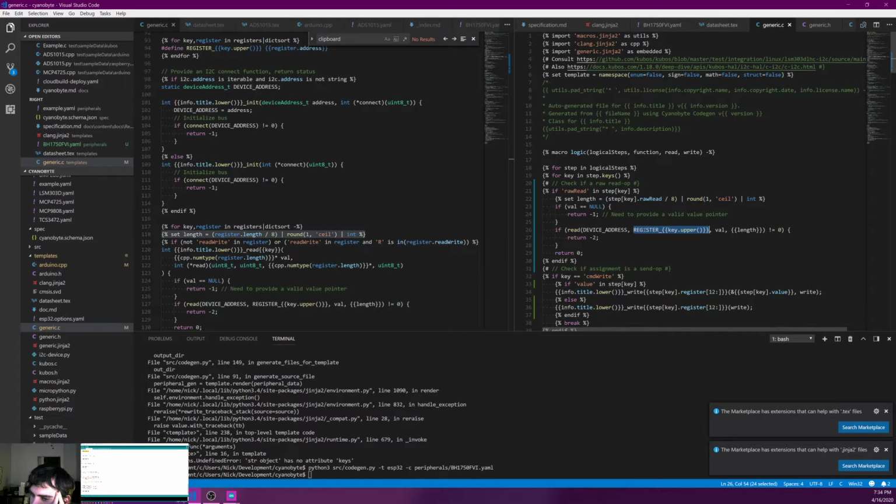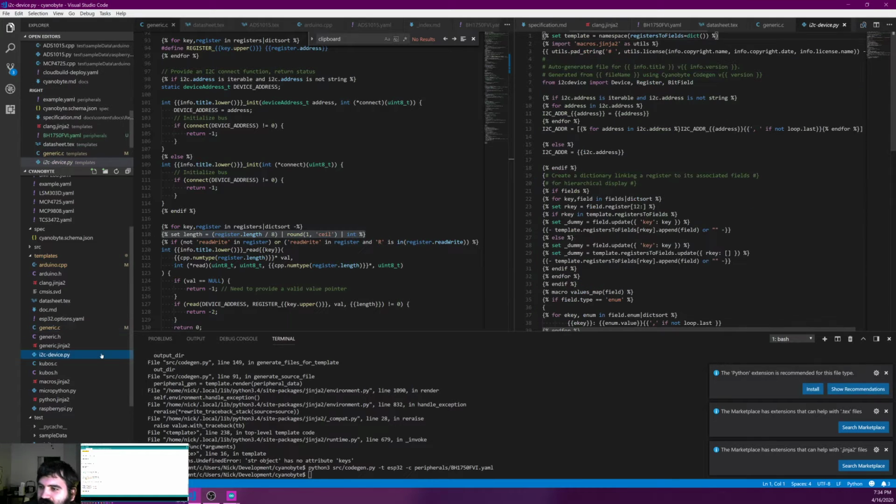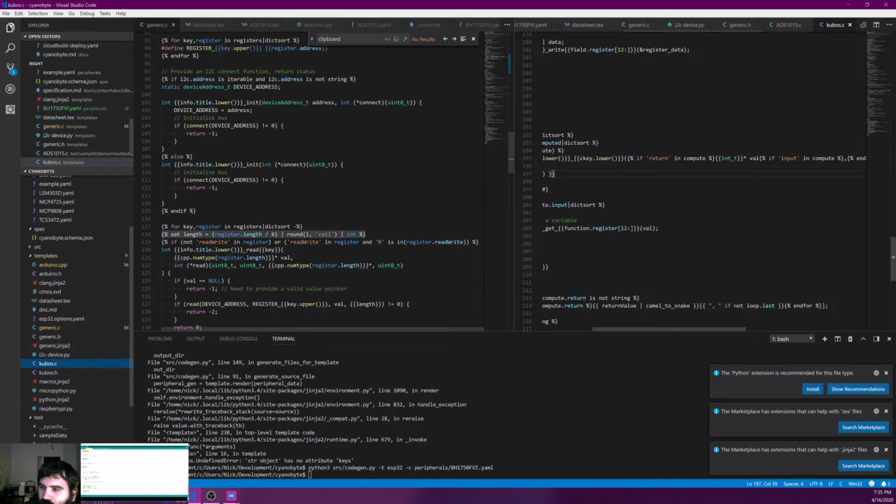Or can I? I don't know. Maybe I can. Well, we'll see what that does. And let's move on to I2C. This doesn't need to do anything. Keep OS will.